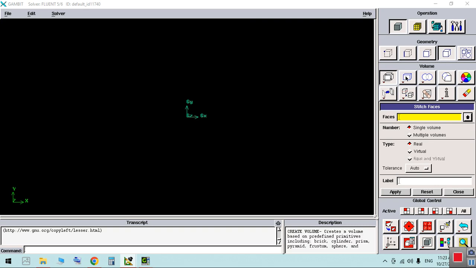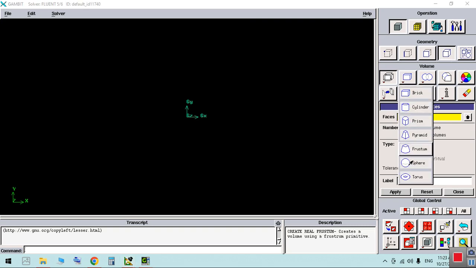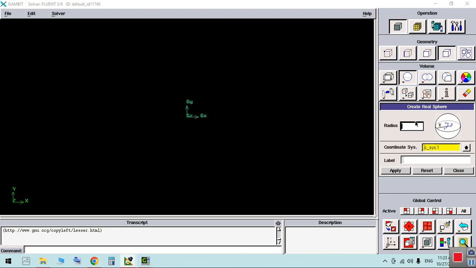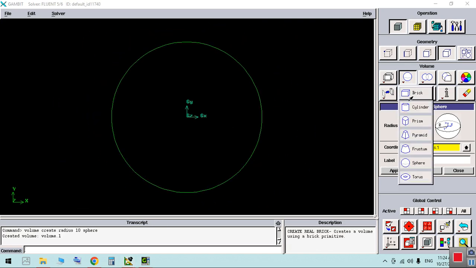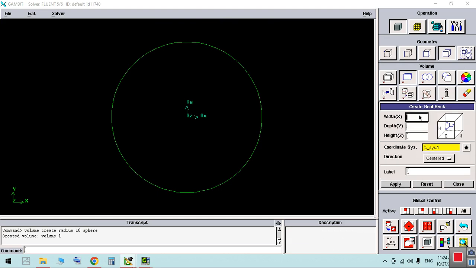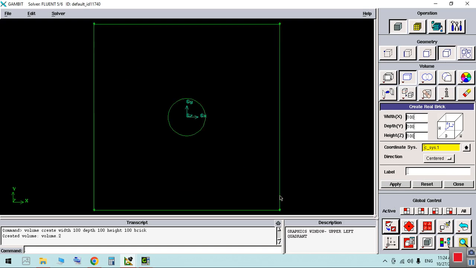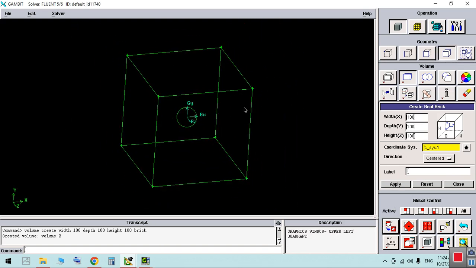Come here and right click on this sphere, any dimension you like, for radius, for example 10. This is the sphere. After that, a brick, a cube with dimensions, for example 100. You can change these numbers according to your project. Apply, fit the view. As you can see, we have this, and in the middle we have this sphere.